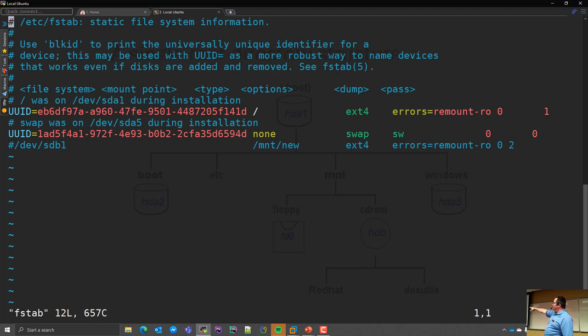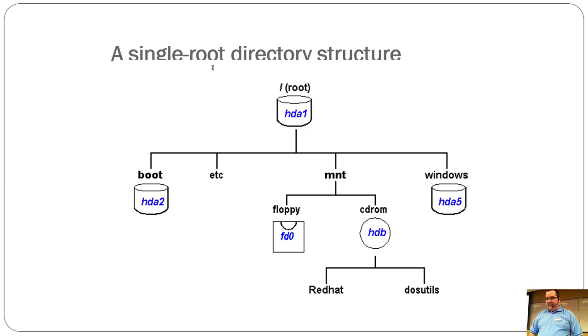And you can see I have a /dev/sdb1 in here, but I have commented it out so that it doesn't mount after I nuke all the partitions, because bad things happen. It just kind of hangs there trying to mount something that doesn't exist. And this is a graphical representation of how Linux would see it.